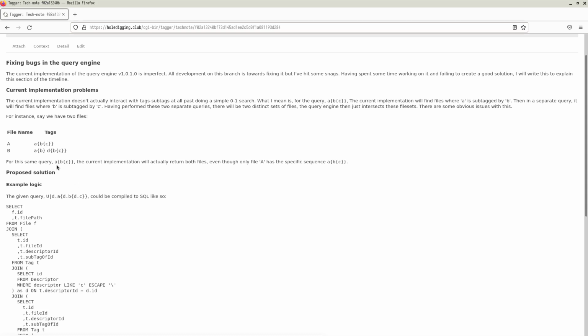And then what you do is you take that original set of tags from A and this new set of tags from AB, and you intersect them together, where the subtag of ID column from this AB query is matched to the tag ID column of this A query.